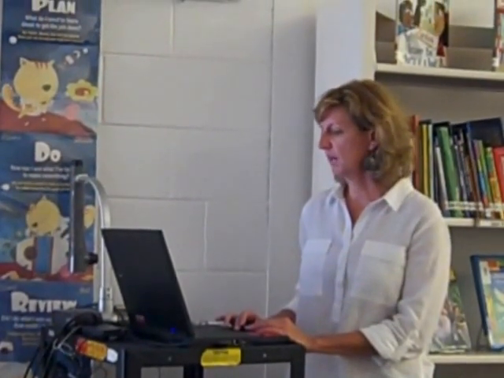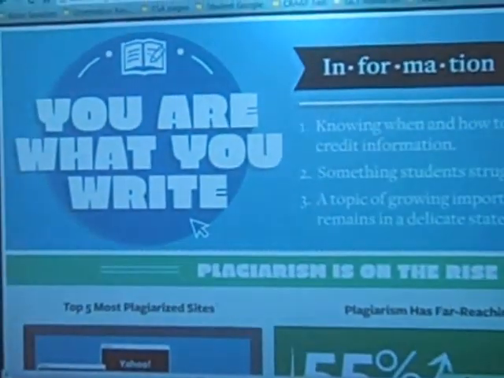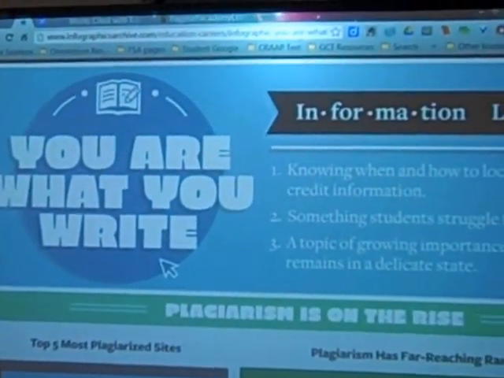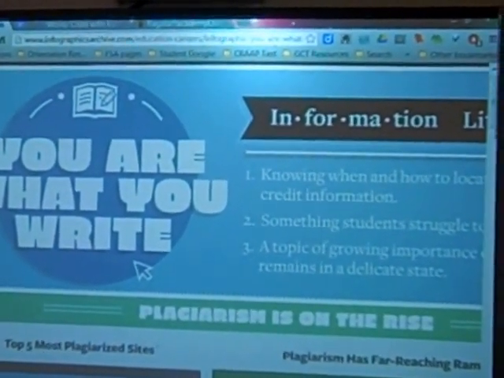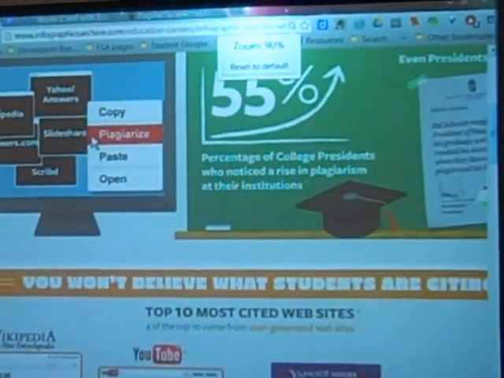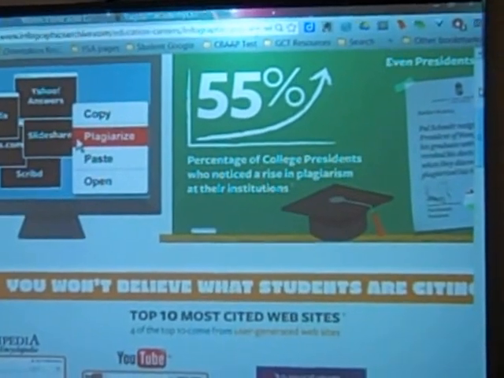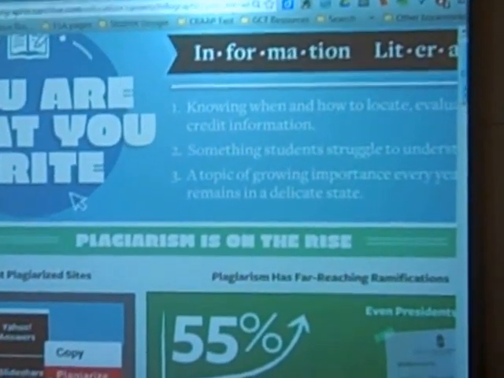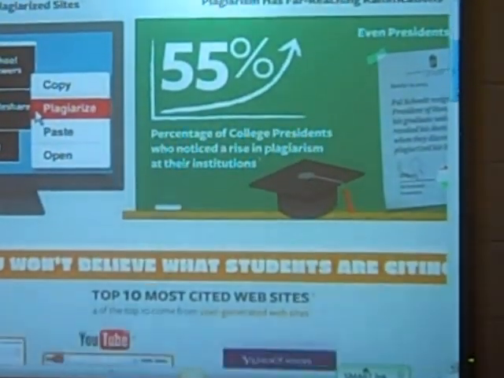So this is something I just came across the other day that I thought was actually kind of fascinating. It's called "You Are What You Write." And let's see if I can make this a little smaller so you can actually read it. There we go. So you are what you write. They just did a big research study, and they found out that the top 5 most plagiarized sites by students are Wikipedia, Answers.com, Yahoo Answers, Scribd. So those are the top 5.